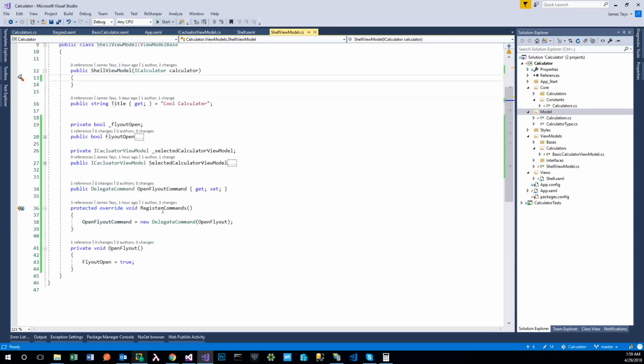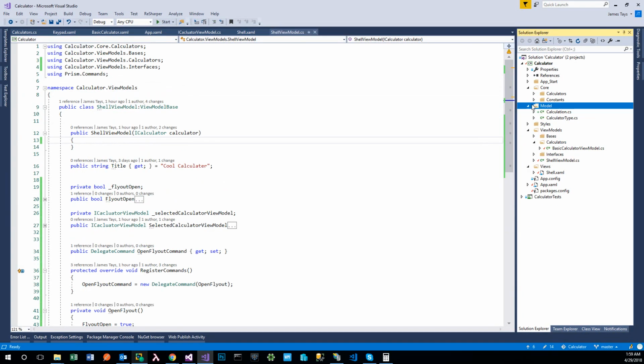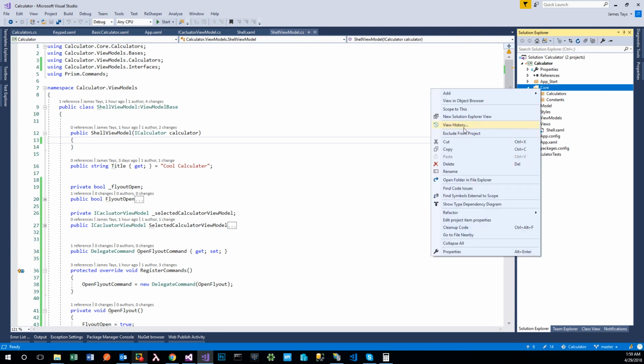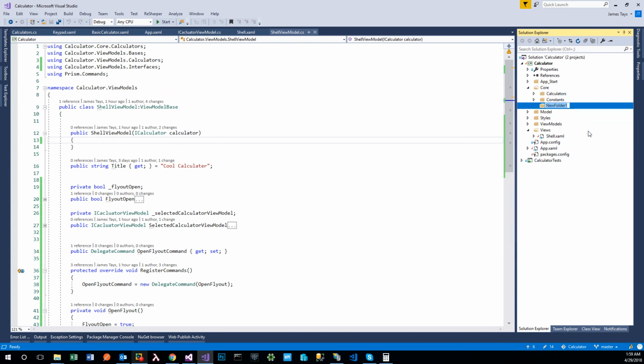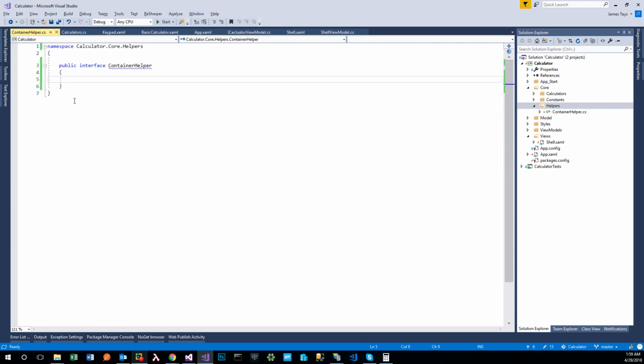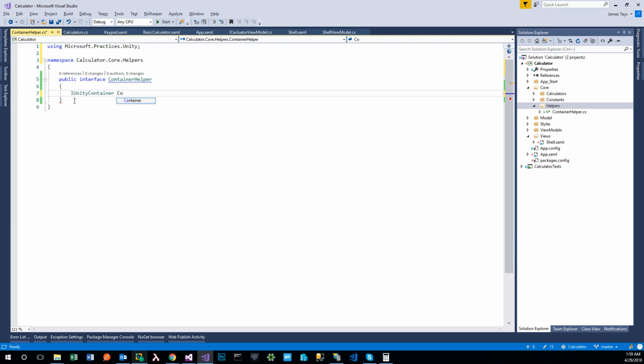So let's do that. Alright, what I like to do, because it's a bad idea to pass your Unity container around, I personally like to create a new folder and have it called helpers. Okay, I'm going to create an interface in here and call this container helper. Okay, and it's going to be an IUnityContainer. We're going to call it container. But we don't want to do that. What we really want to do is get a type of T and call this create.